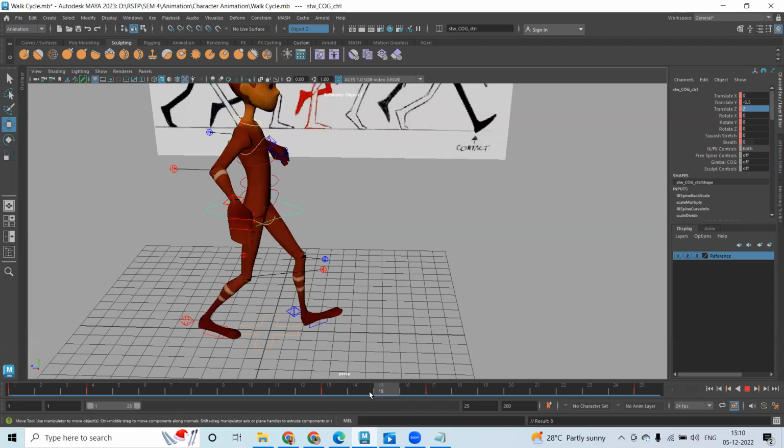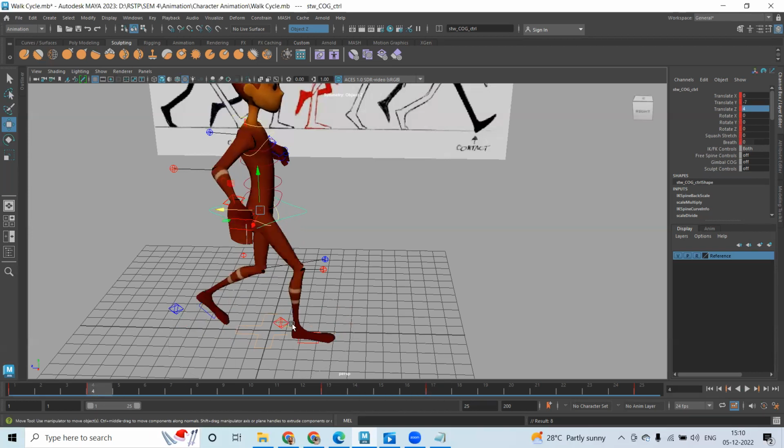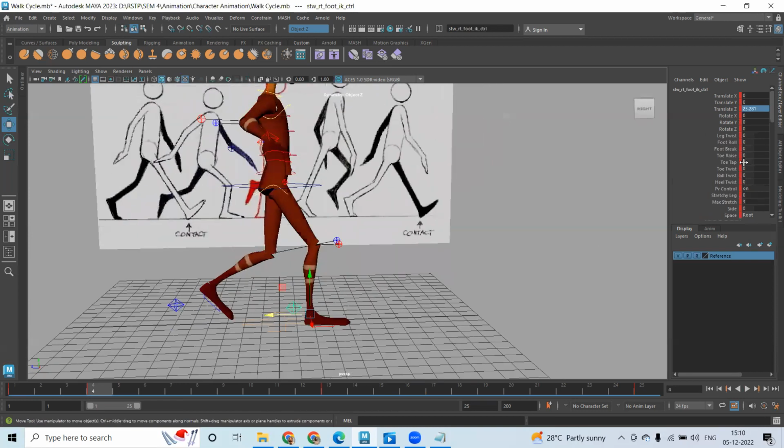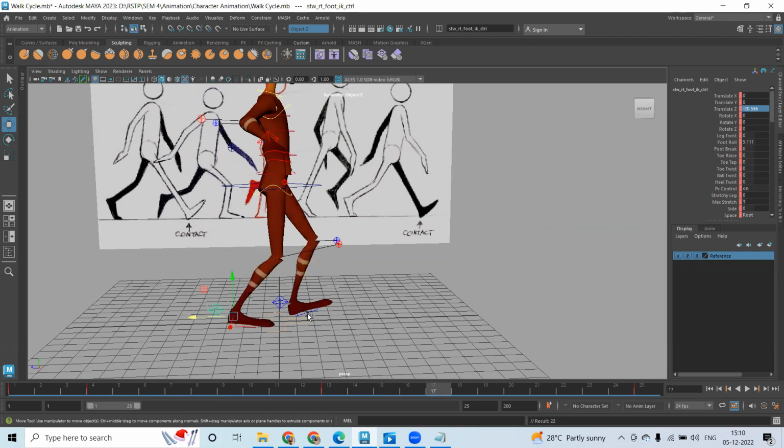Now see 13 to 17, there is a movement. Now I'll come to frame 4. See what is the value we have given. Frame 4, this one, 23 I'll give. I'll set key. So rest all is 0. So what I'll do on 17, I'll select this leg. Everything is 0. And this is 23. Set key on 17.